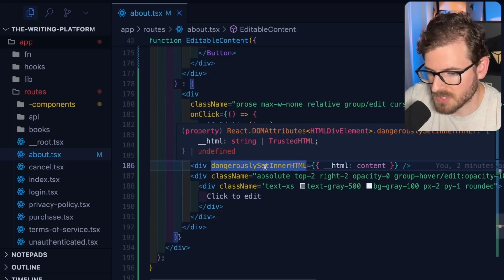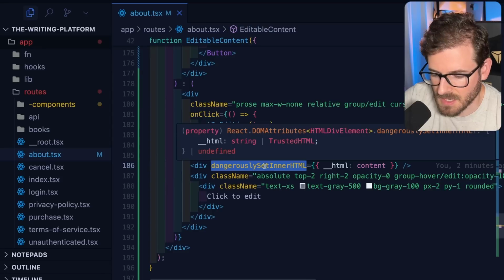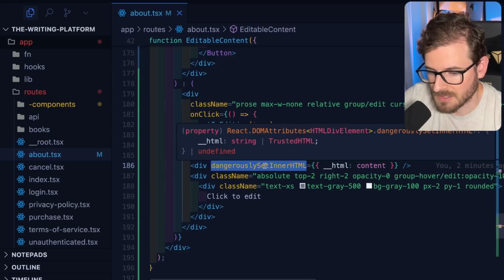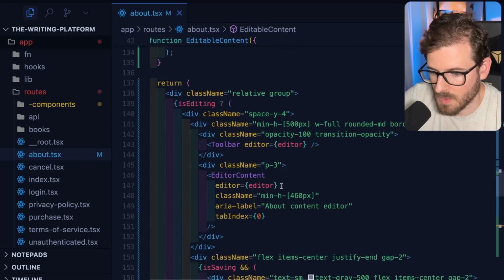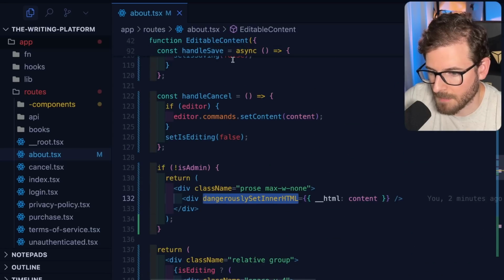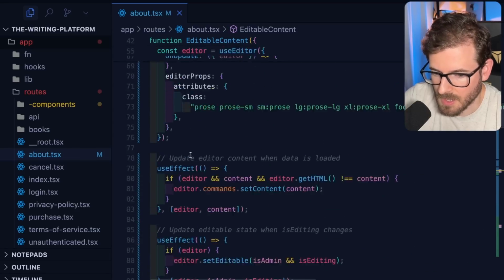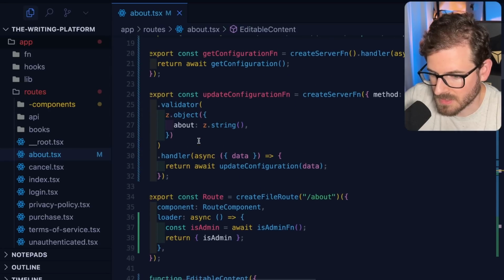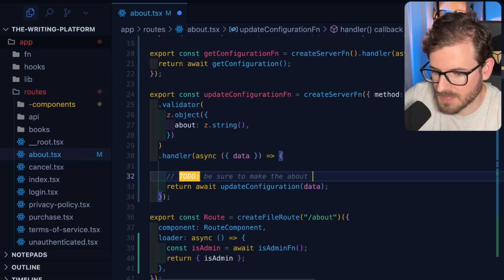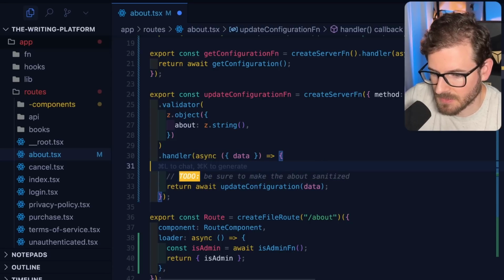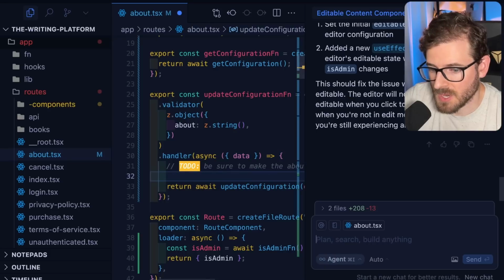Whenever you have dangerouslySetInnerHTML, that is a sign that you could inject some very bad stuff. So on the back end, when we save this content, we want to make sure that we're parsing this properly. So I do want to make a note there. Wherever we save this, where is that? Update configuration. I'm going to say to do, be sure to make the about sanitized. Okay, that's very important. In fact, we could probably just do that right now.